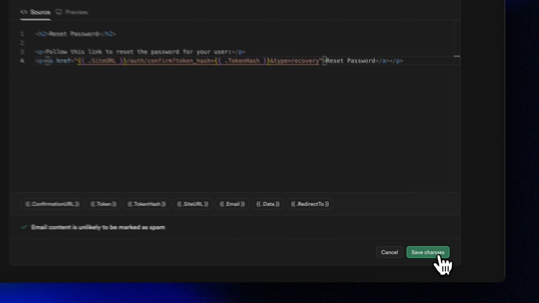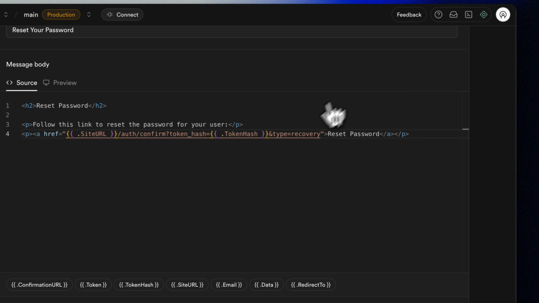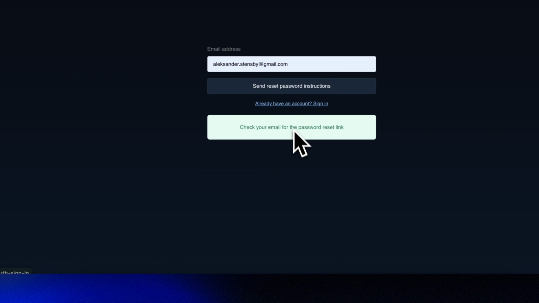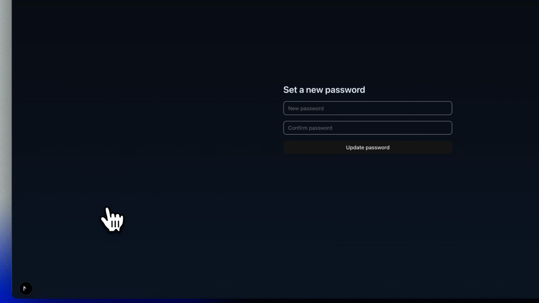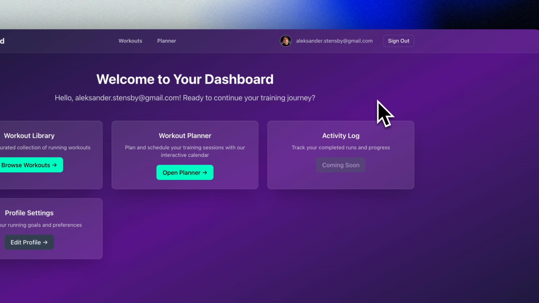This essentially gives a link to our site and our API route auth confirm, with the token hash generated by Supabase and a type flag that says recovery. This is simply used by our app to understand that this was someone asking to recover or change their password. Now save the changes and then we try again. And now we get a confirmation to check our email. If we then click the reset password link, we see this form where we can enter our new password. And that's it. Let's try the new password just to make sure it works.